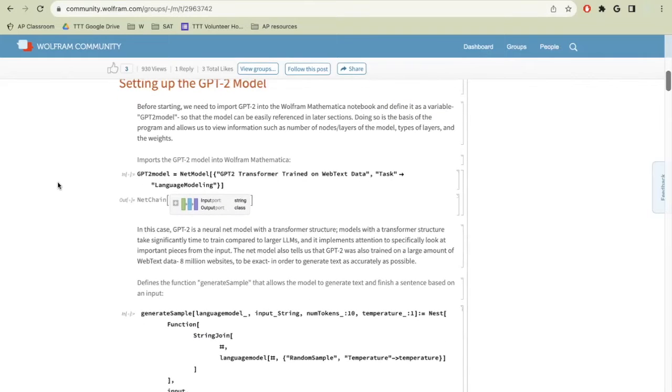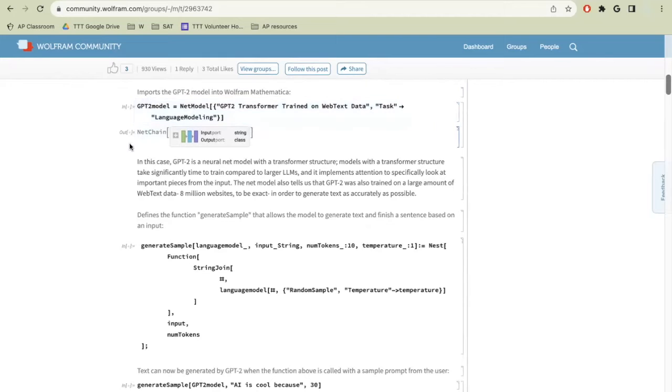First, I had to set up the GPT-2 model, and I actually had to get an API key for this. Basically, I'm importing the model into the Wolfram Mathematica notebook, and I'm declaring it as the variable GPT-2 model so that I can reference it later on. When you click on this, you're able to see different information about the model itself. I'm able to see that it is a transformer structure, which means that it takes a little more time to train. It's a little slower compared to other models, but it's also one of the simpler AI models compared to others.